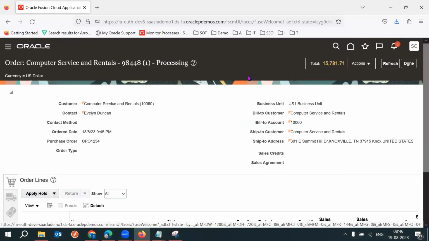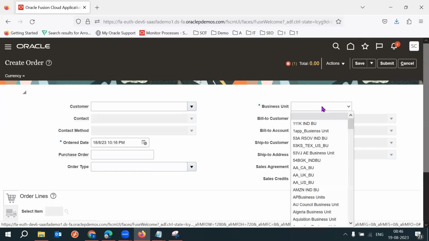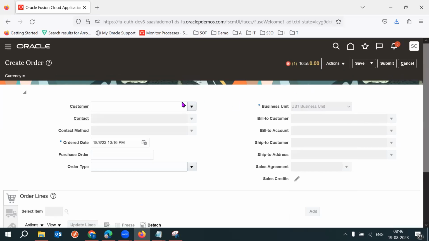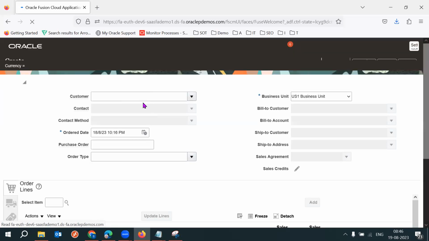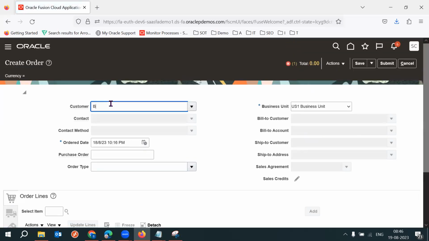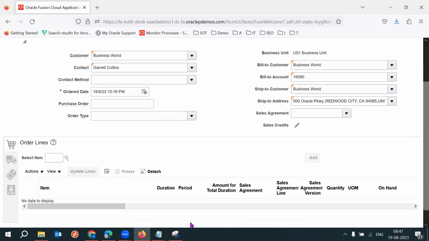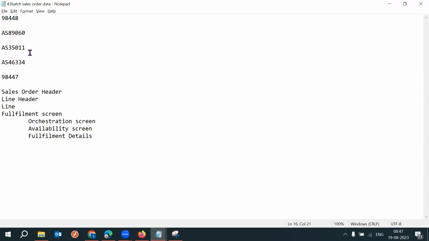Here I would like to create an order with a new customer. Some limitations and some flexibility is missing in the Fusion Order Management. It takes time for Oracle to make this product stabilized.